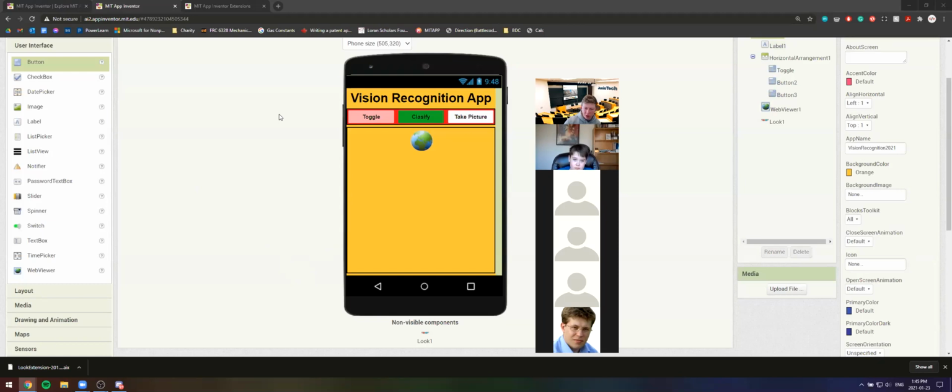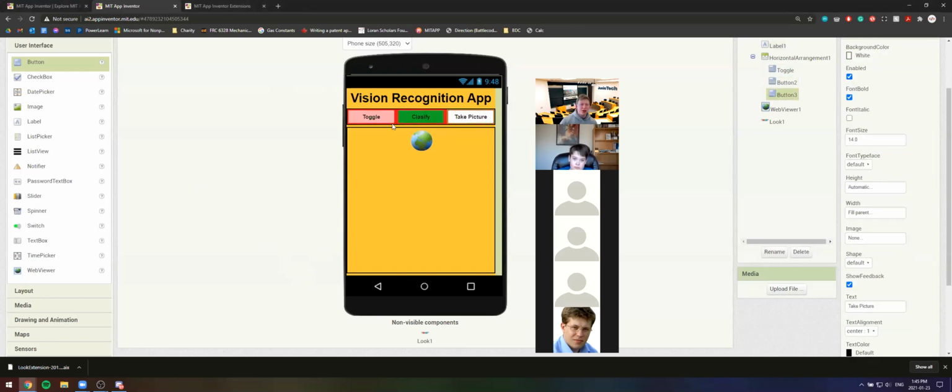All right, okay, let's get coding. So we have our 3 buttons. Before I want to get coding, I want to make sure we know which button is which once we're in our coding screen. So I want you to go through and rename each button. For my toggle button, I'm going to rename it to toggle BTN. Classify will be classify BTN, and take picture will be picture BTN. That way, while I'm coding, I'll know what each button does. I don't have to go back and forth and keep looking.